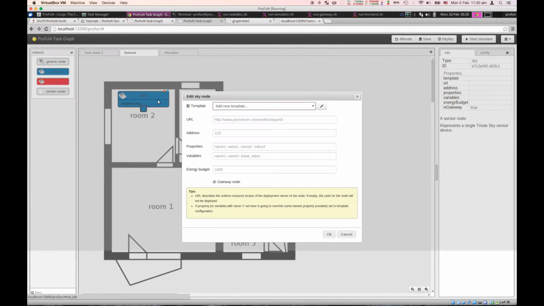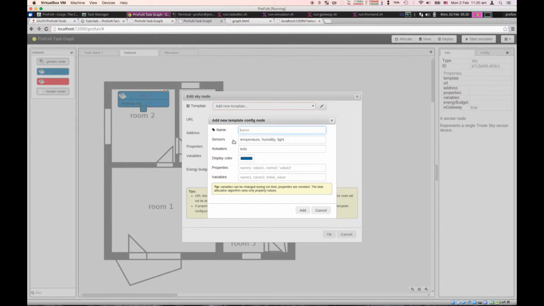By configuration, it means you can double click and open this window and choose your configuration. By configuration, we mean create a template. A template is basically specifying the properties of the network, what kind of sensors it provides and what kind of actuators it provides. I'll just go ahead and call it sensor.